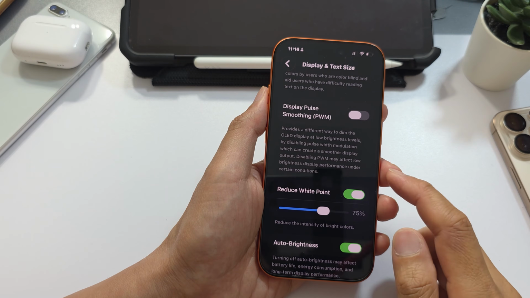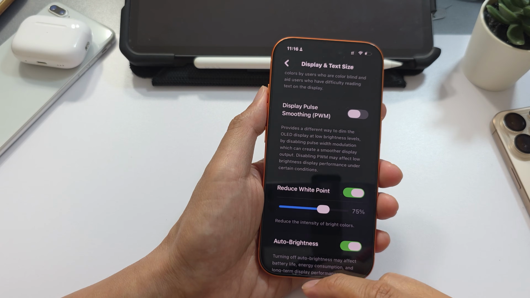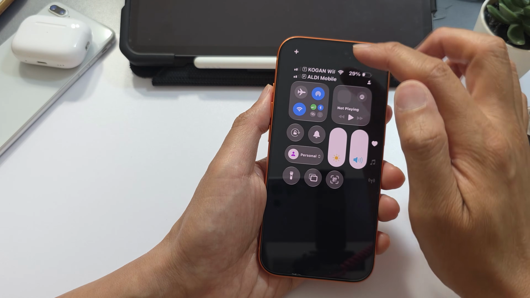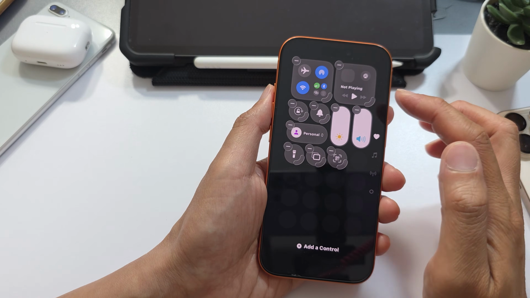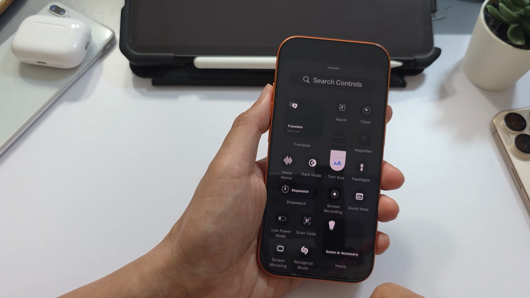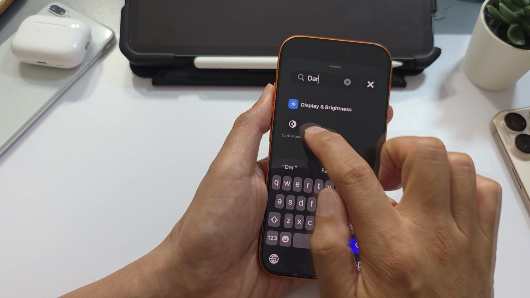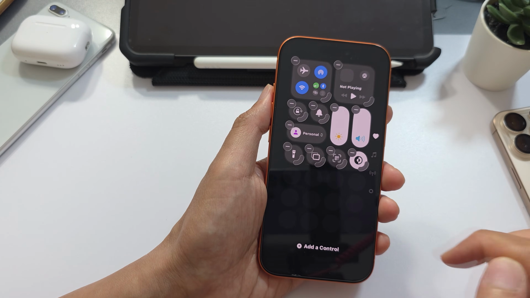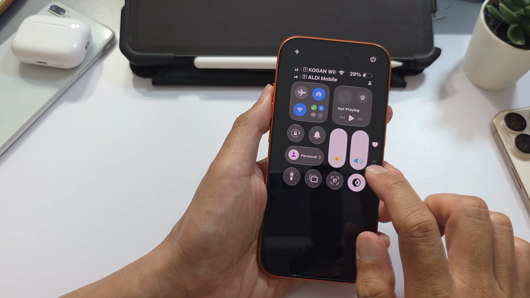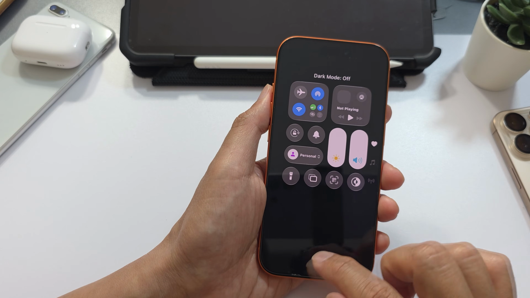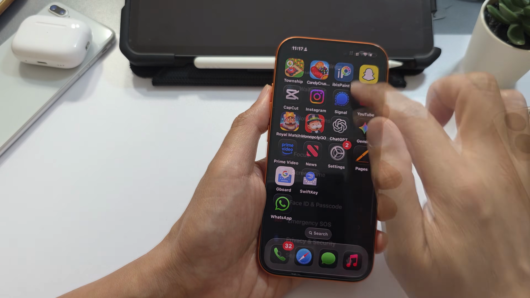Next, we're going to add a dark mode toggle to the control center, and we swipe down at the top and tap on the add button, and then tap on add a control, and you want to look for dark mode. So here it is. So tap on that to add it to the control center, and from here you can quickly switch on or switch off dark mode on your device.